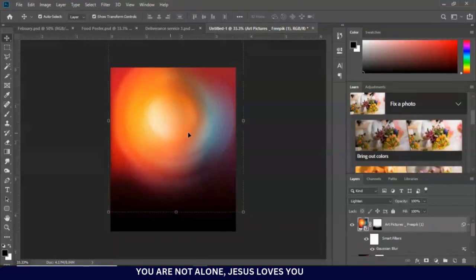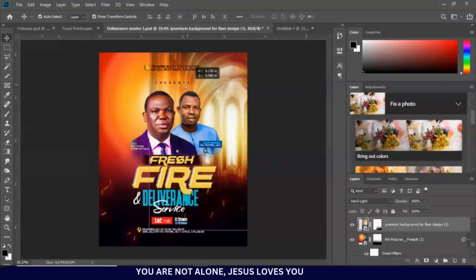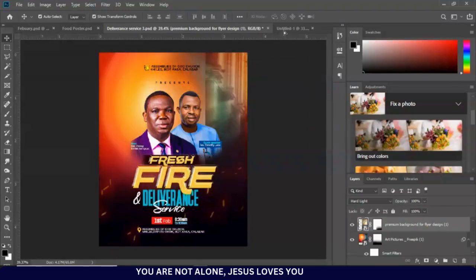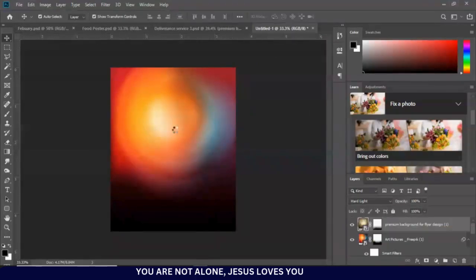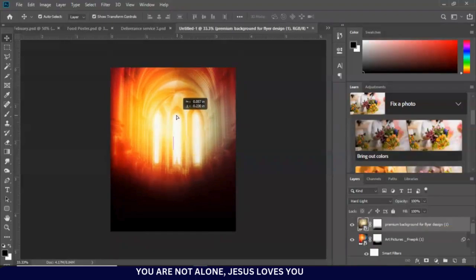Now we have succeeded in blending this background into this gradient. So the next thing I'm going to do is to bring in the next background. Now the next background is this. So this is the next background. So I'm going to click on this and drag to the design here. Okay. So now this background actually came like this.